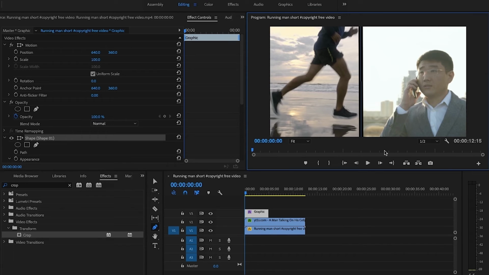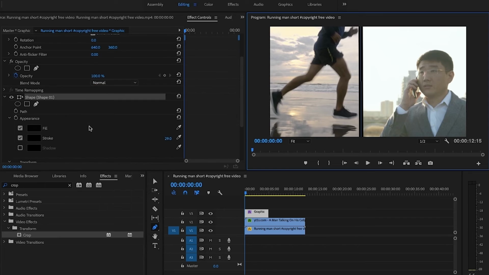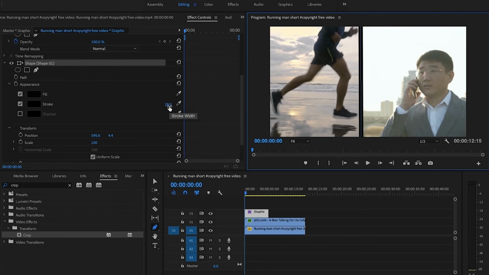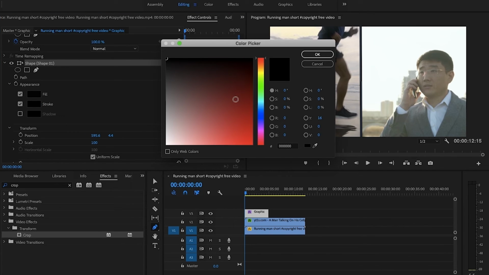Now finally you can see the border is too thick. In order to make that adjustment, under your effects control panel, find your shape and reduce your stroke amount. I'm going to set it to about 15. And there you would have a slim border like that. If you want to change the color, simply select your stroke box and change it to your desired color.